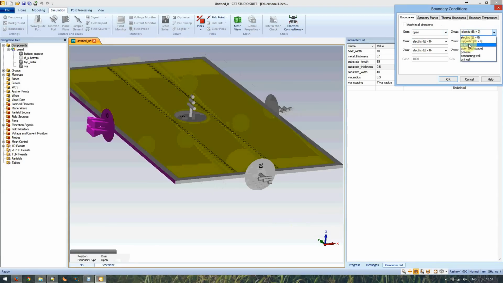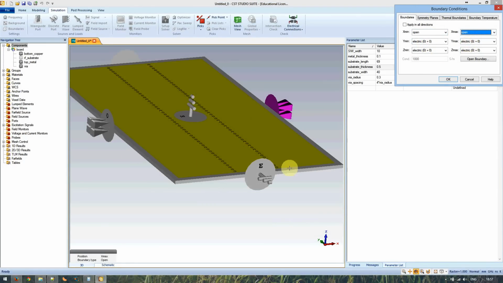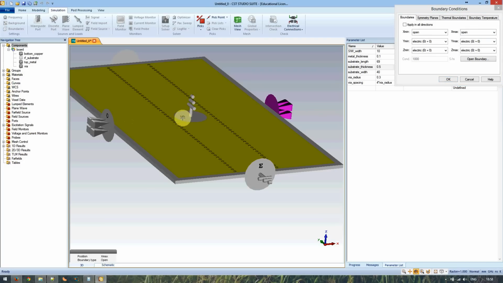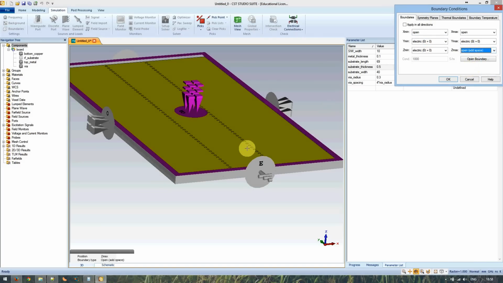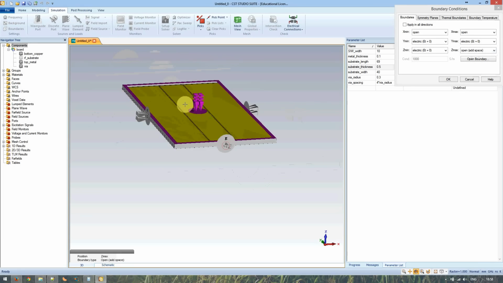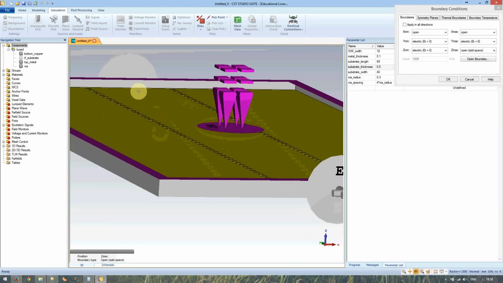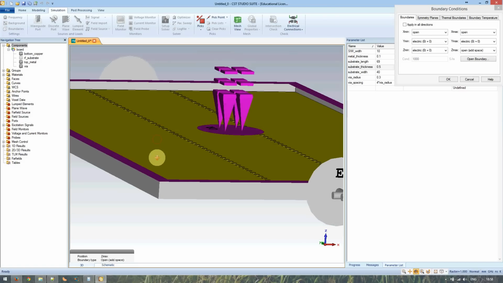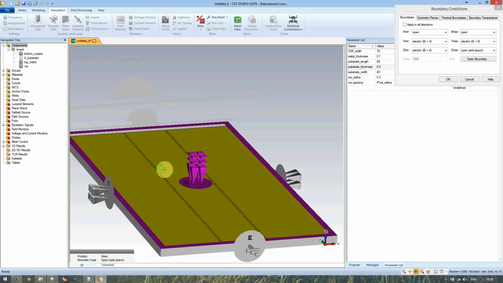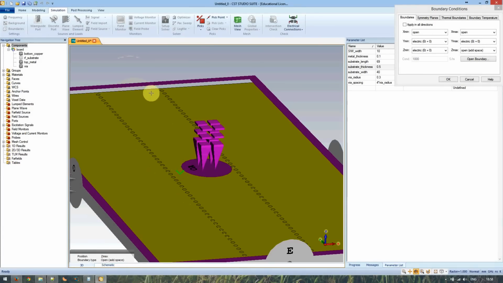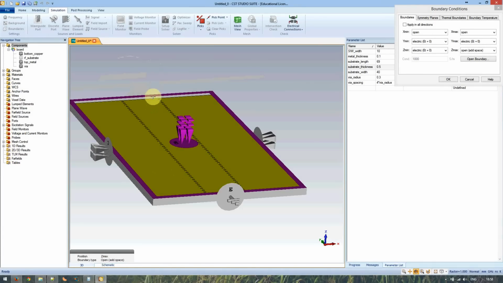Think about what would happen in a real situation. You wouldn't have really anything on either side of your PCB, it would just be open. The top, however, would normally be open as well. So that is Z max. What I normally do there is open add space. And then what CST does is it adds a little bit of space above your model according to your frequency. Because we're at 56 sort of gigahertz, the space is quite small. If we were at a lower frequency, say 500 megahertz or 1 gigahertz, you would see that it would make quite a bit of space above.